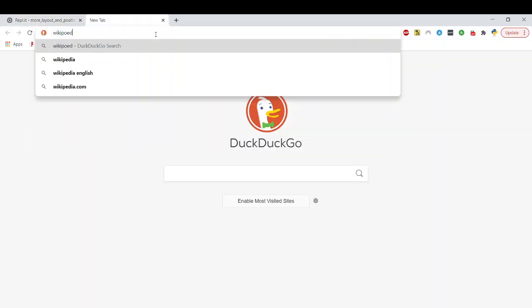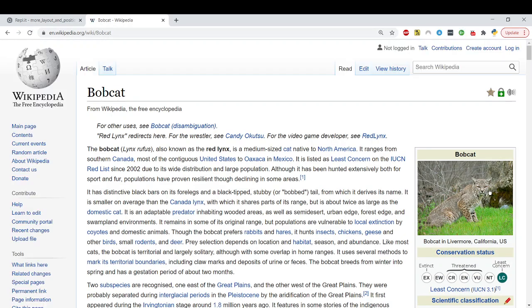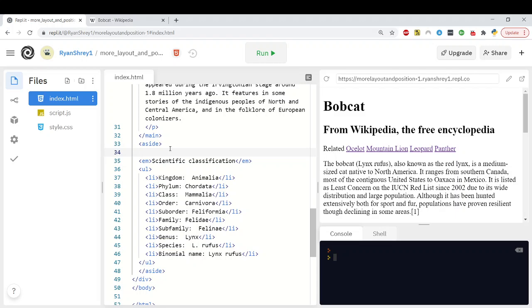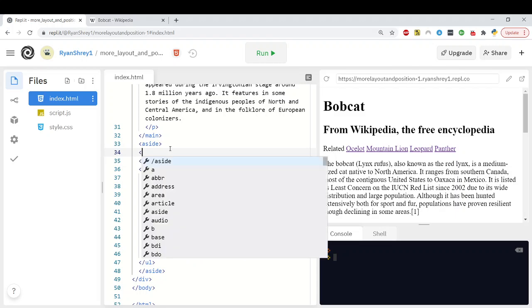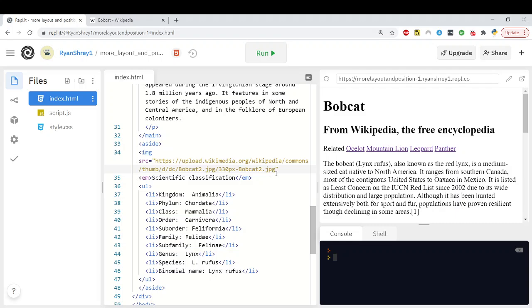Go back to that Wikipedia article. I'll just try to use the URL. So I'll copy image address. Inside my aside, I'll add image source equals, and I'll just use the URL of that image. That should work fine.